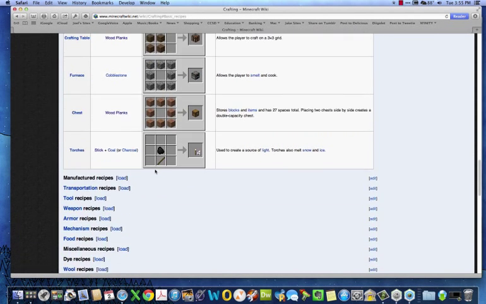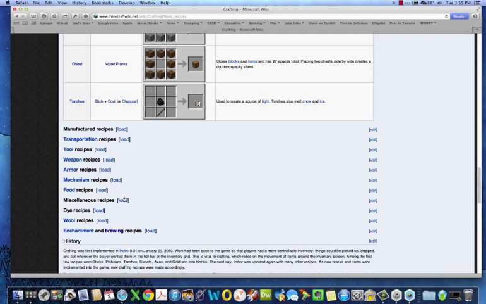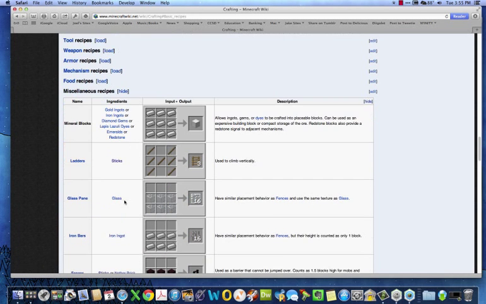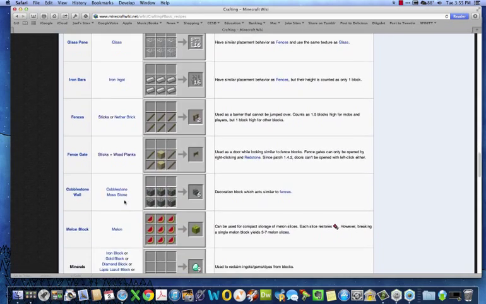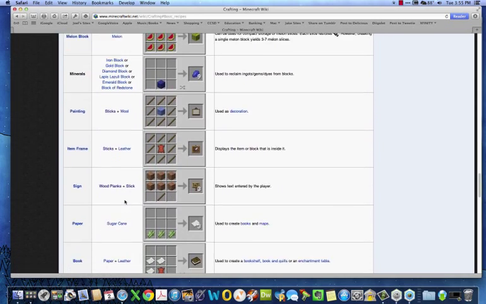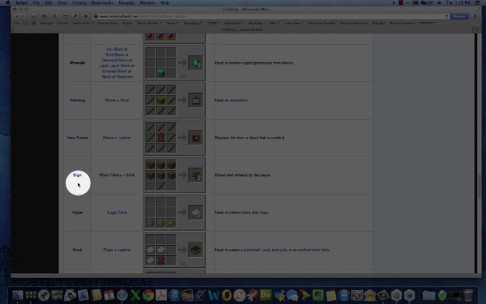The signs are not listed under the basic tools. That's listed under miscellaneous. So I'm going to see if students can figure out where to find that crafting recipe. It's going to take a little searching. If you scroll about two-thirds of the way down, you'll see that a sign is made out of wood planks and a stick. Two rows of planks over one stick will yield three signs.